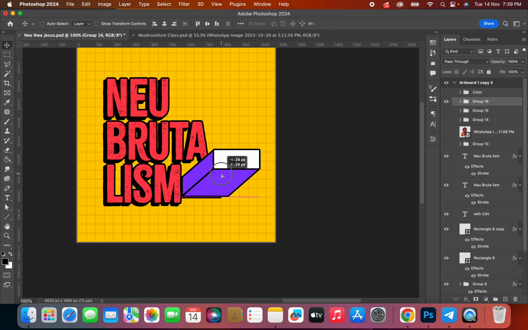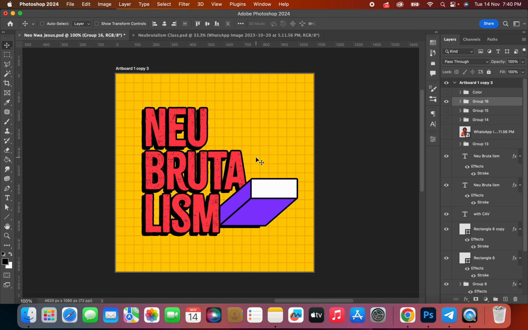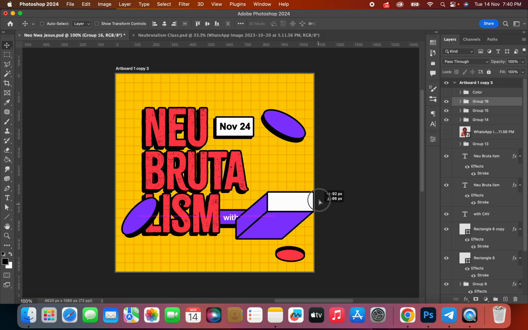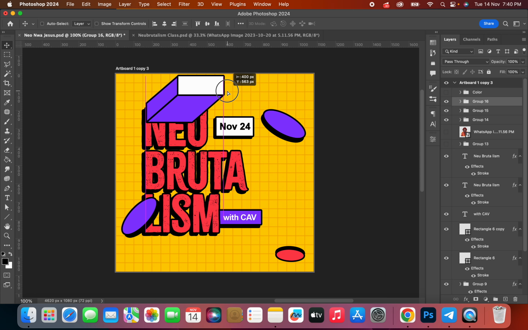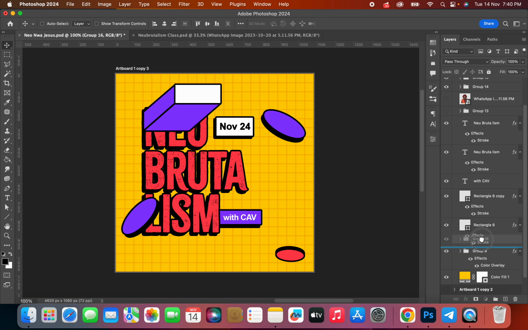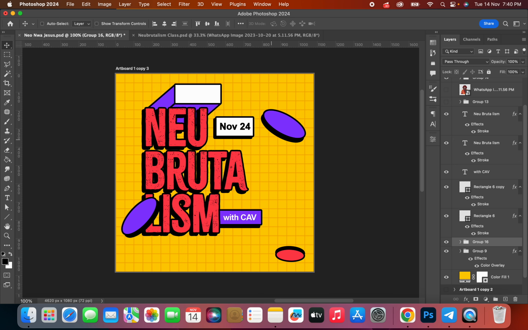You can bring it to the edge so it looks like it's coming from the back. And then you can add your with CAV, or whatever it is you want to add. If it's date and time again, you can add it to this place. So that's essentially what neo-brutalism is. So now you have this one, you have this one, you have a lot of beautiful things going on for you. If you want to put this at the back, you can do so. Just drag it down to the back of your group of text, and then you can see it choking his head out from that back.